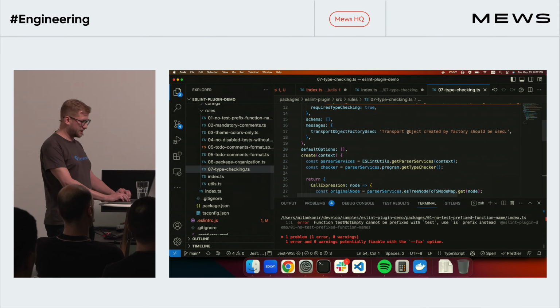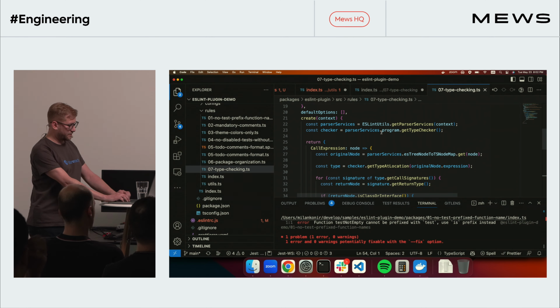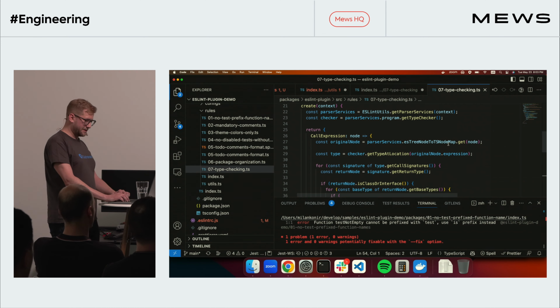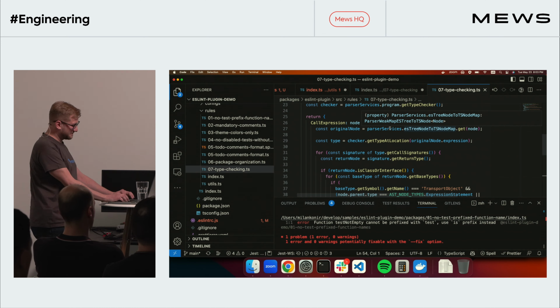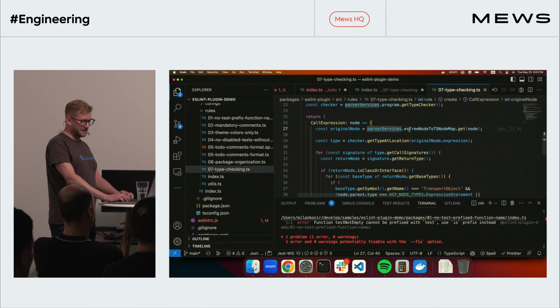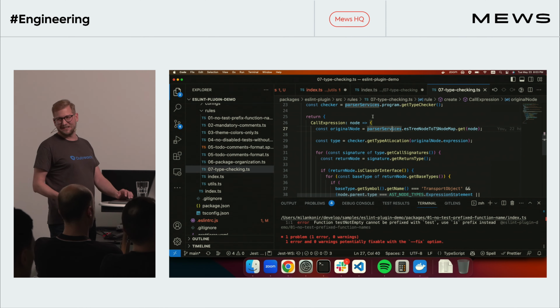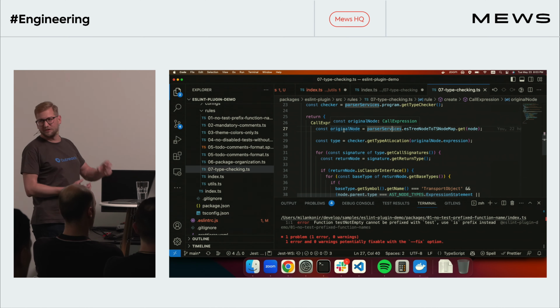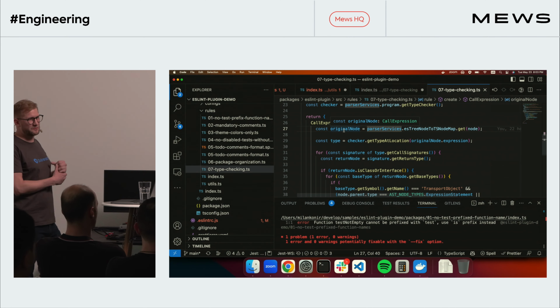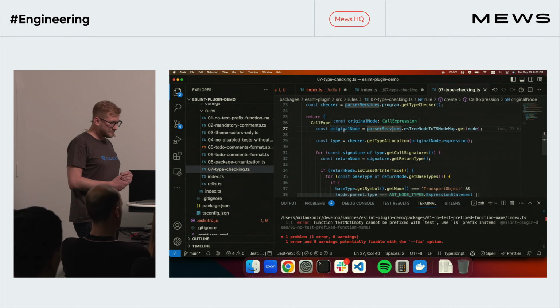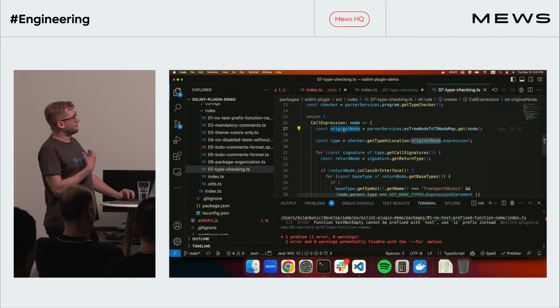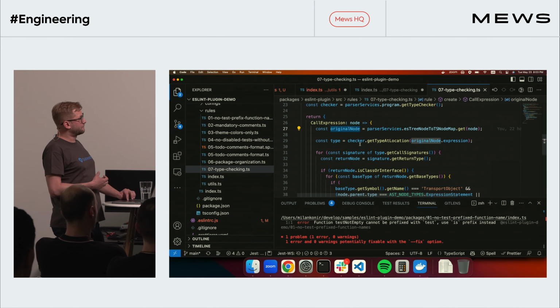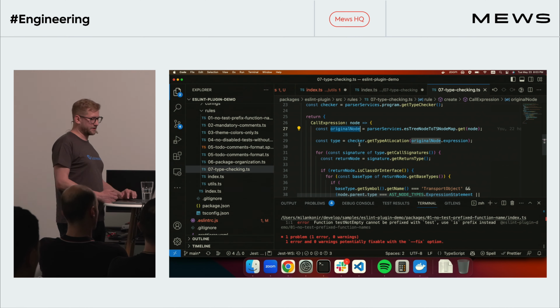So rules, type checking. And yes, you can use the ESLint utils to get the parser service. And from the parser service of the program, you can get the type checker. And then, funnily enough, from the parser service, you convert the ESLint tree node to the original node that was parsed by the TypeScript parser. And on this node, you actually have the full AST.